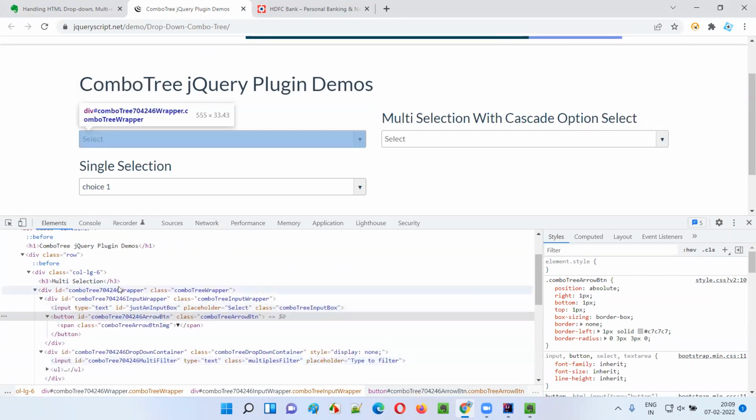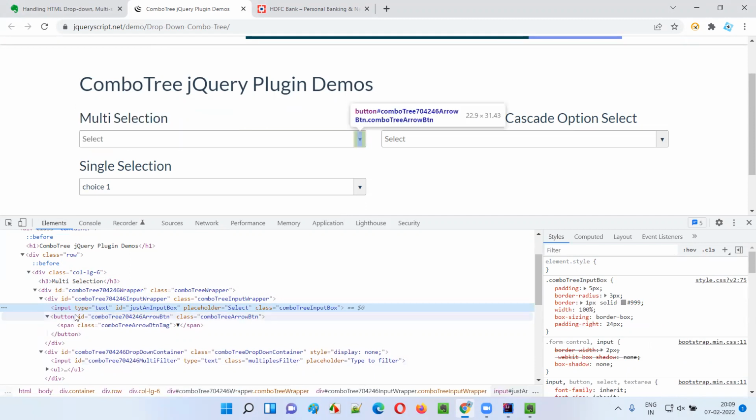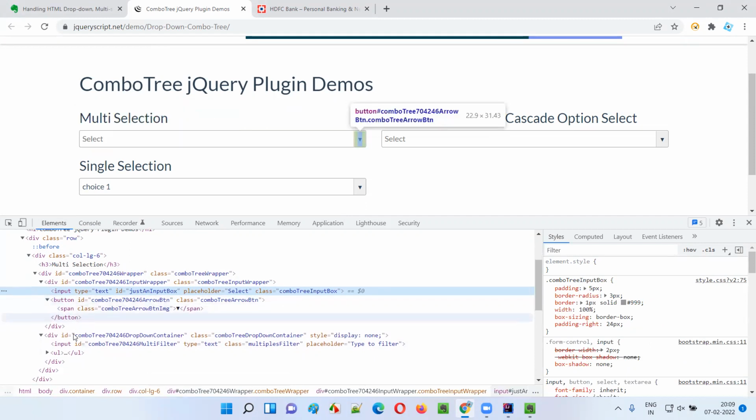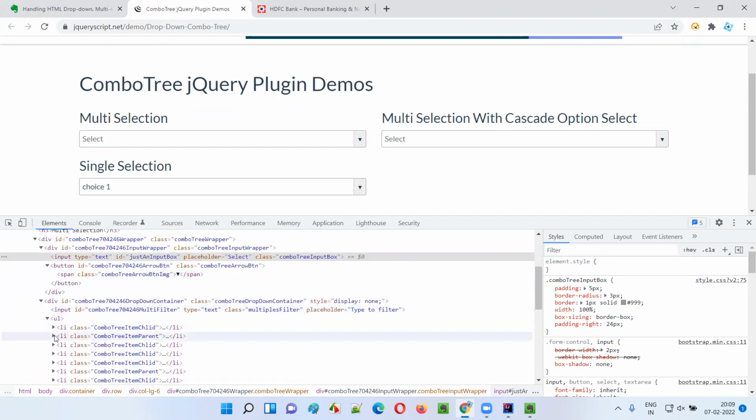ID and what else is coming here? This is multi-selection and this is the div, and some input field is there, right? Input ID. Okay, so ID is there, and here are the options. You see, these are the different options we have in this. Many options are there in this multi-selection box field.